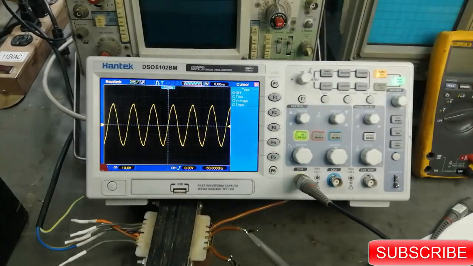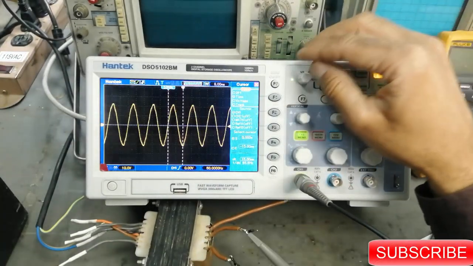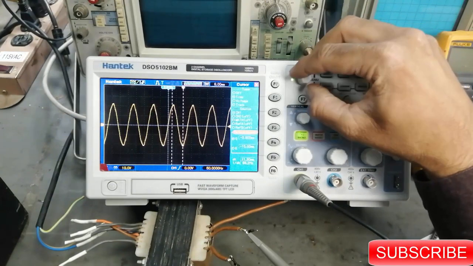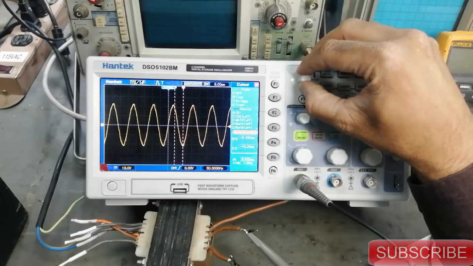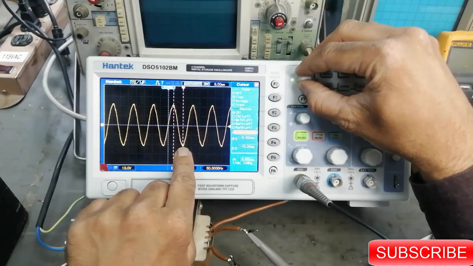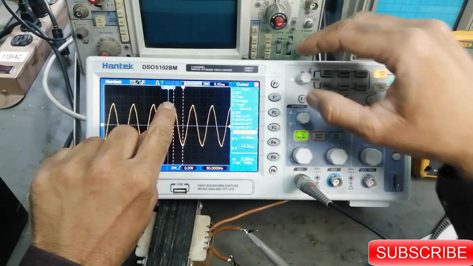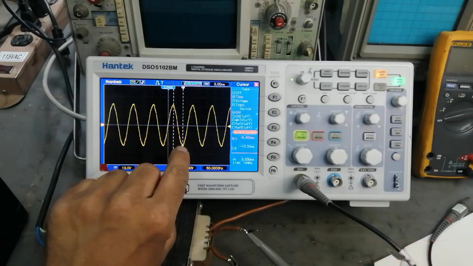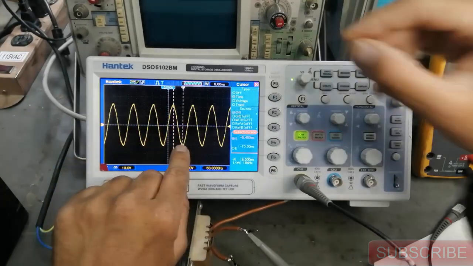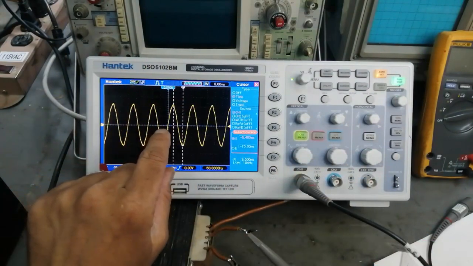So now cursor. I want to check rise time or fall time. So we can adjust. This signal is at the zero end, and if I want to measure fall time, that means from the positive peak to the negative peak, how much time it will take. That is called fall time. From the positive peak to the zero line, any signal, how much time it will take, that is called fall time.